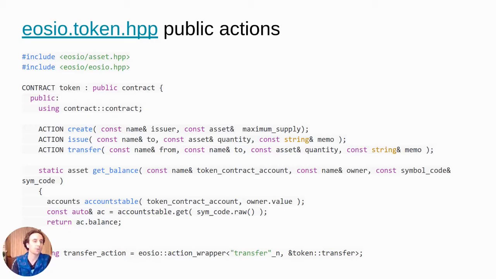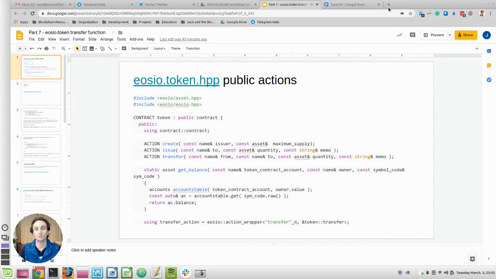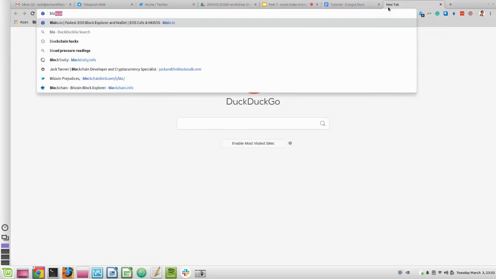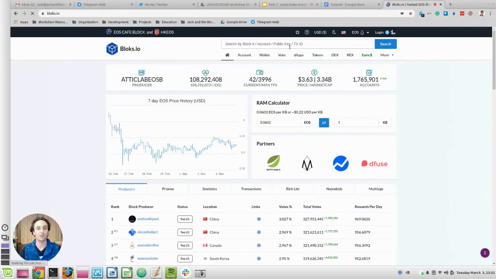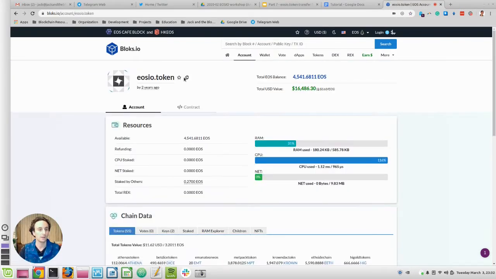So guys, we're going to go through the eosio token contract. This token contract is deployed on a lot of chains as the eosio.token account. So you can see it there. If we go to Block Explorer, we should be able to see this on EOS or Telos and verify it's there. So eosio.token. Here it is.